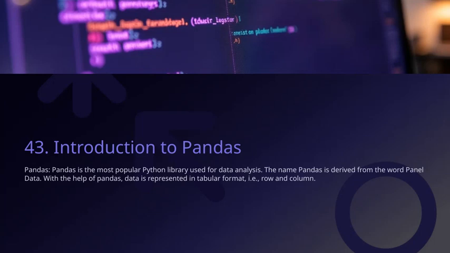All right, let's talk about pandas. Pandas is actually the most popular Python library used for data analysis, and it's a tool that many data professionals rely on daily. The name pandas comes from the words panel data, which hints at its strength in handling multidimensional data sets. One of the key features of pandas is that it allows us to represent data in a very familiar spreadsheet-like format. Think rows and columns. This makes it much easier to manipulate, analyze, and visualize data efficiently.